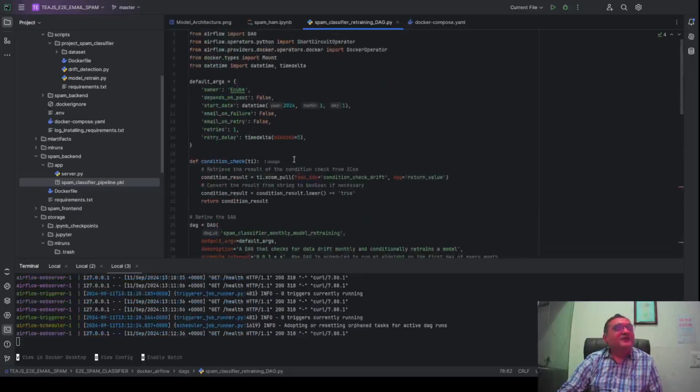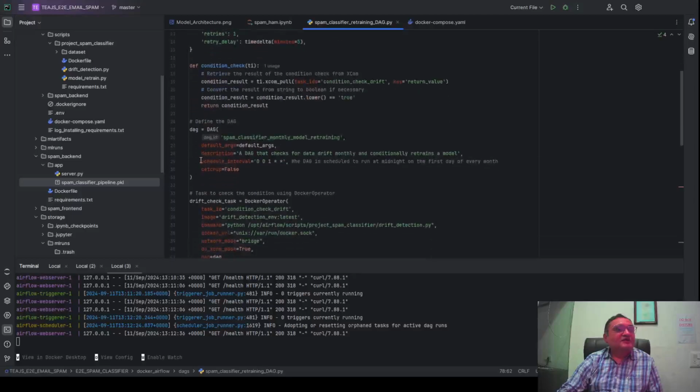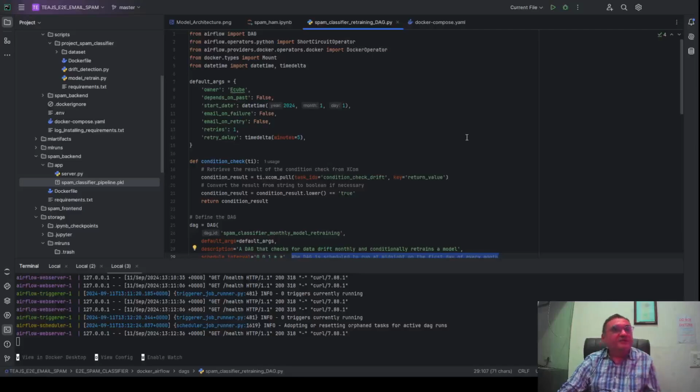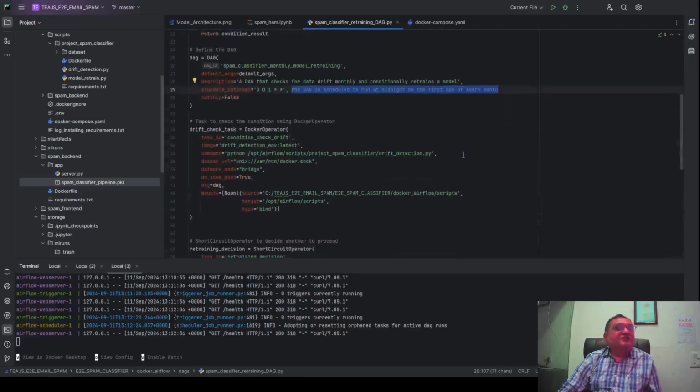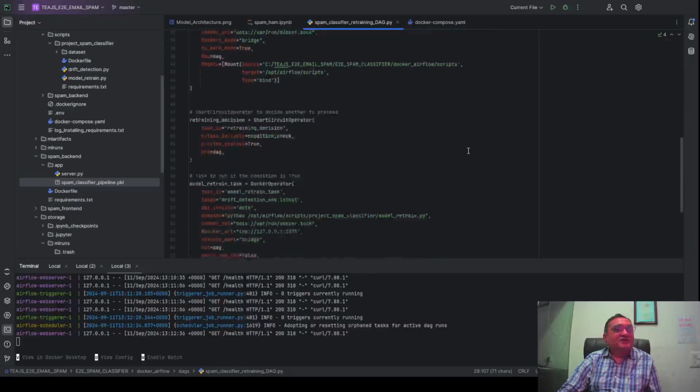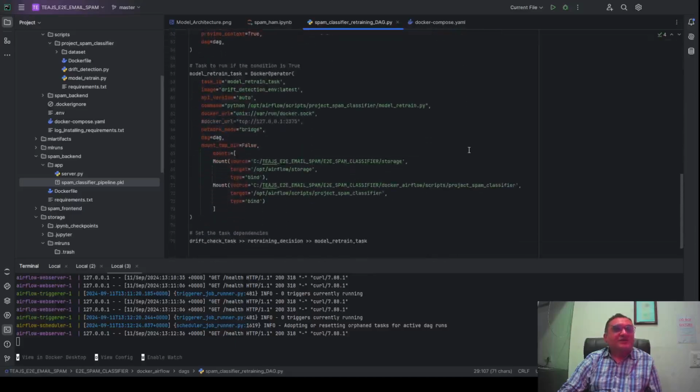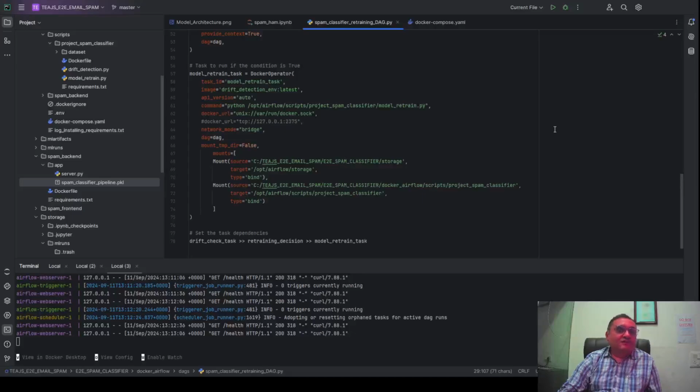Not only that, this script is automated. The scheduler says to execute this script on the first day of every month. That means no manual intervention is required. Every month it will execute, and if the drift is more than some predefined threshold, then it will run this script. But here I want to display to you that Airflow works. So I will manually run that script.